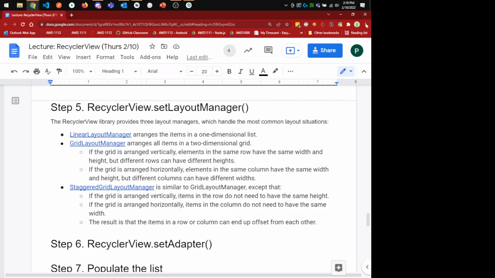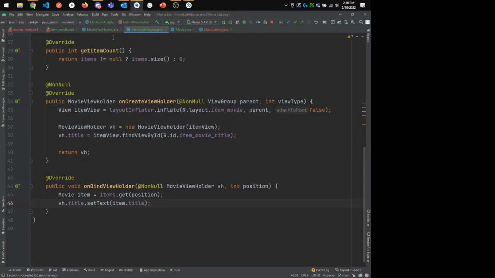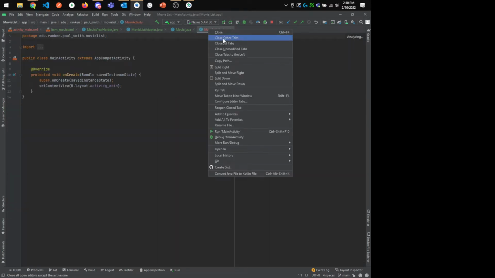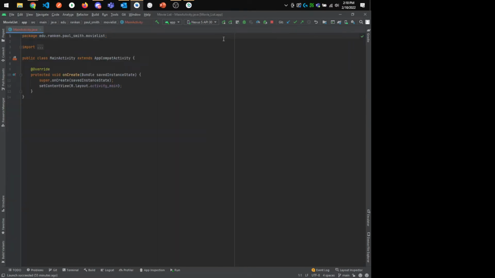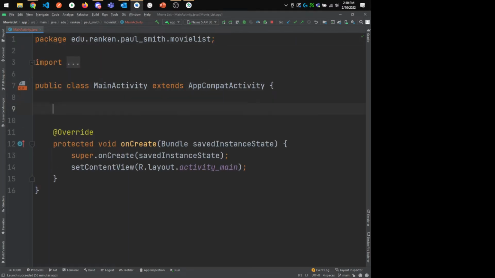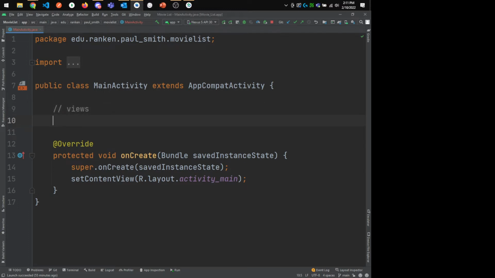So let's see how we do that. I'm going to go to the activity. Everything that we've done so far, I haven't actually touched the activity. So I need to go back to MainActivity and start wiring some of these other things up. Okay, so let's think about what we need. In terms of views, I need to reference all of those views that I previously added to MainActivity.